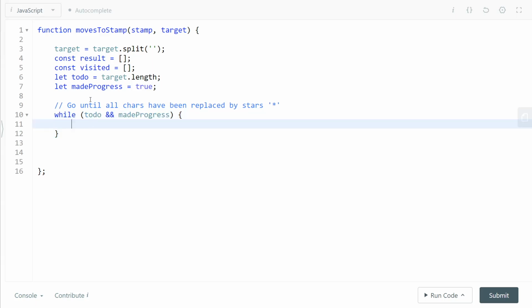And now inside the main loop, every time you want to remember to set made progress to false, and only if you find an opportunity to make progress, then you will set this back to true, so that you will keep iterating. Okay, and now what you do is actually really simple.